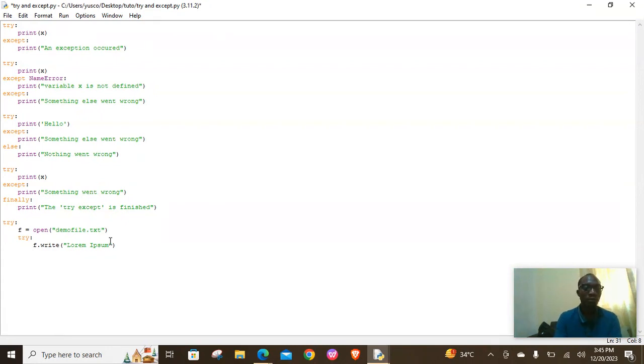And we want to carry out the except, and when that except comes, it says we should print something went wrong when writing to the file. And finally, we want the file to close.